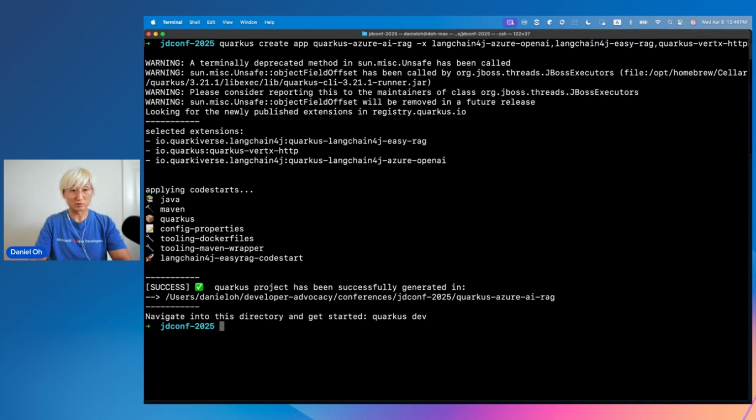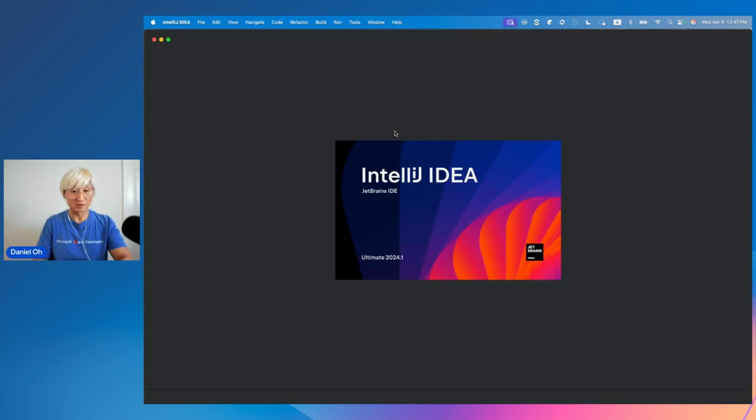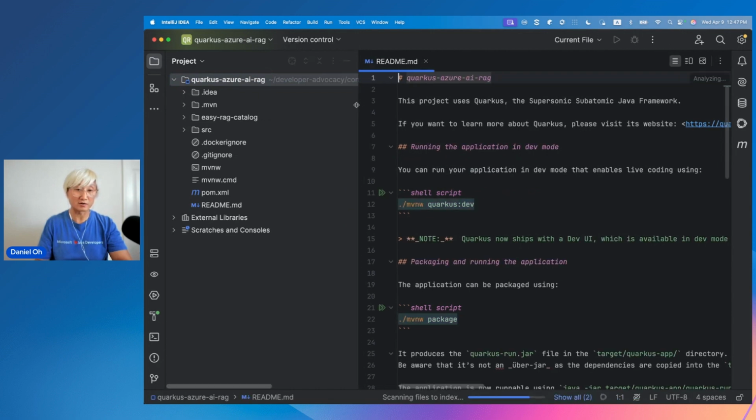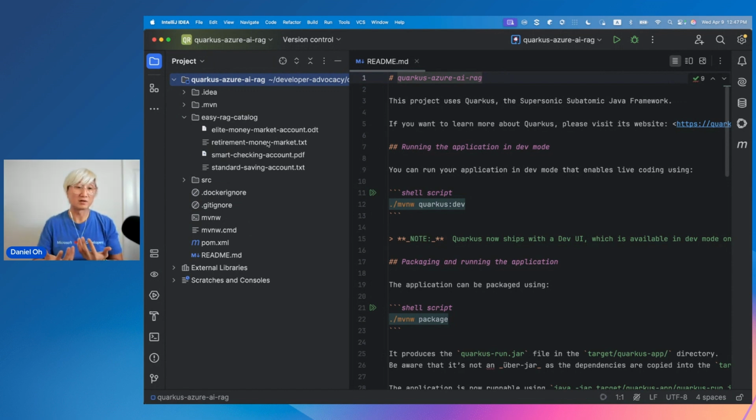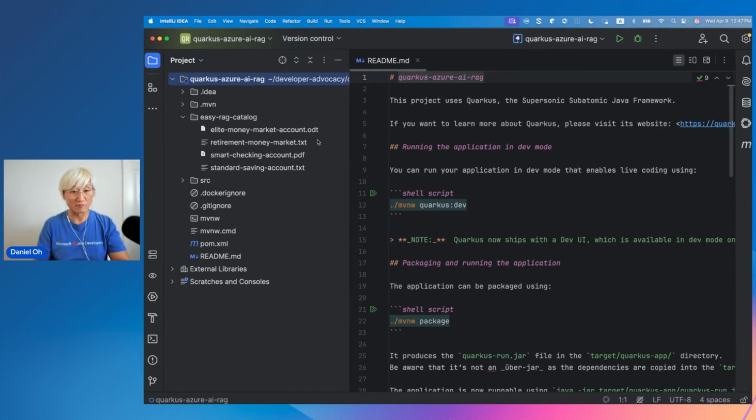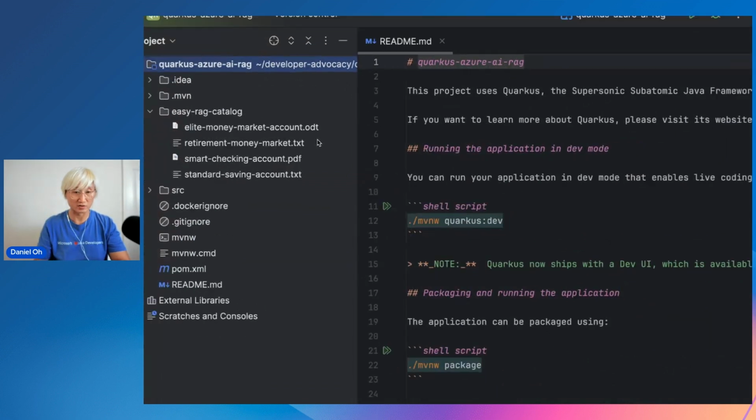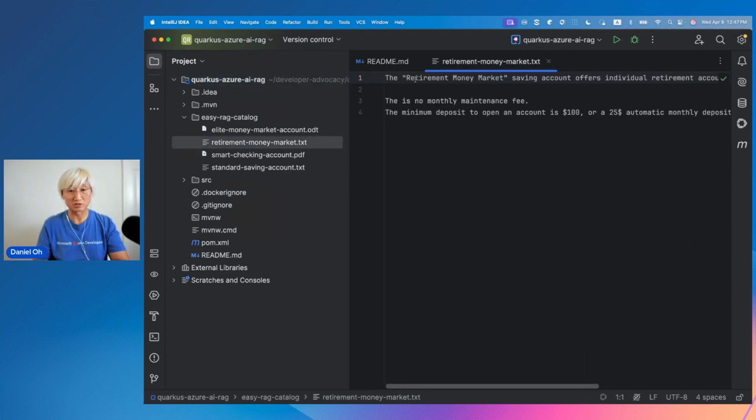And then I'm going to go to the right directory and open my IDE here again. And one interesting part: Quarkus automatically generates a RAG sample application. You can see that now I have some example documents which should be ingested into my vector store. There are multiple types of formats, for example ODT, some of the old formats, your Linux or Fedora stuff in the text file, and PDF files. When I open one of the text files, this is just some retirement money market savings account offering.